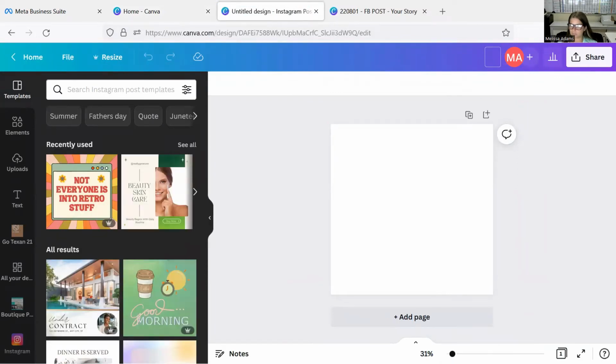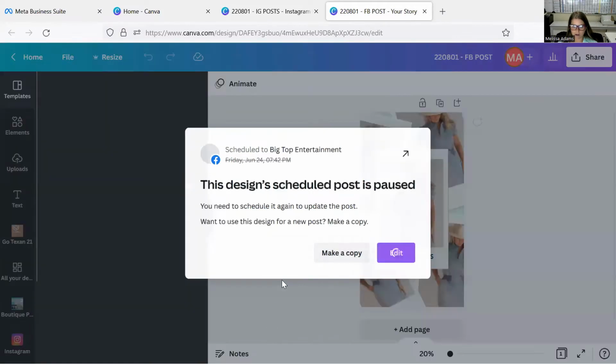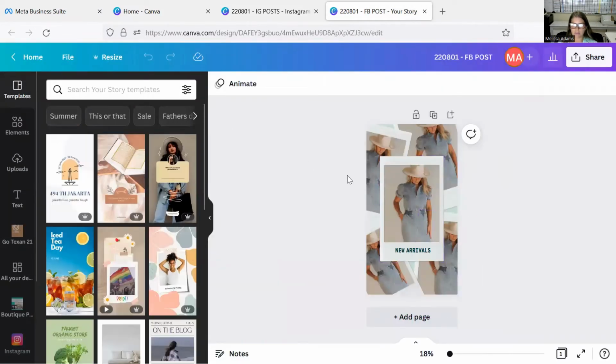So we're going to be using the August calendar that we made. So we could just go in here and name it. The first day of the week is Monday, August 1st. So 220801. And these are IG posts. So we know exactly what is inside this file. Now I actually have one already kind of going. So these are going to be for Facebook posts.